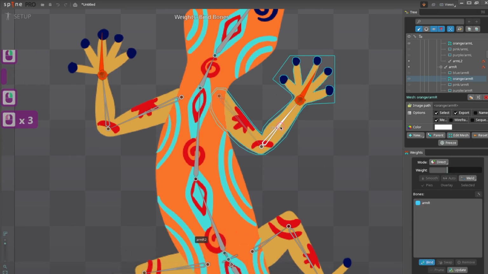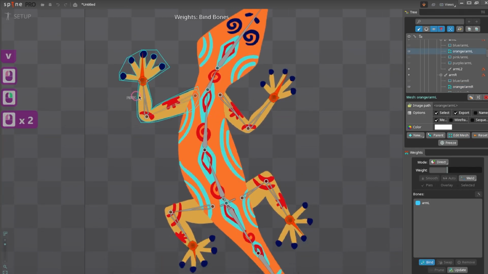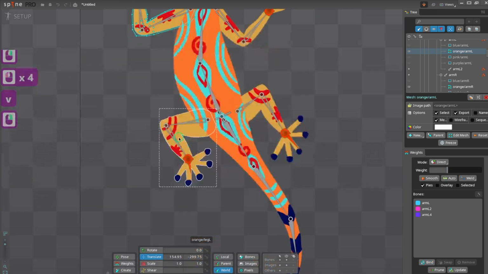Bind these to these bones. Let's also bind these ones to these bones. And now do the legs.